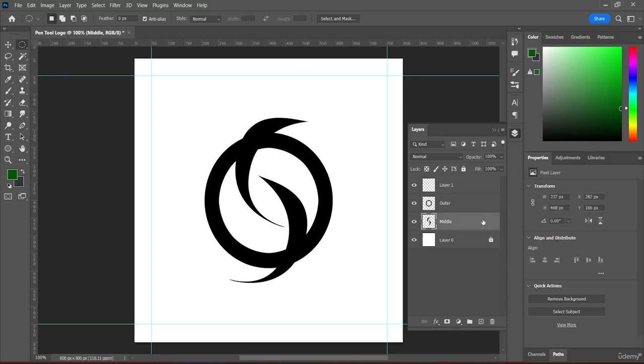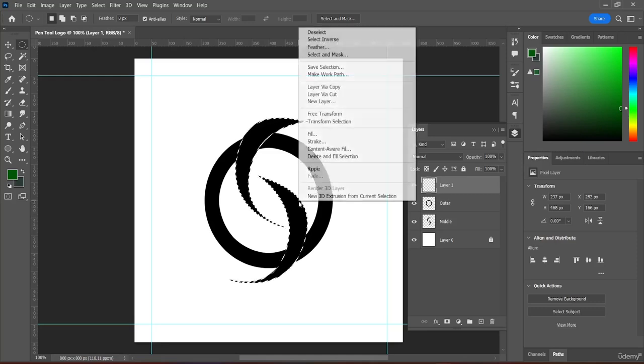After creating layer number one, let's go to the middle layer. From here, let's click on Control, and click on top of this particular template. Here you can see this thing is basically selected. Now let's go to layer one. I have already chosen the green color.